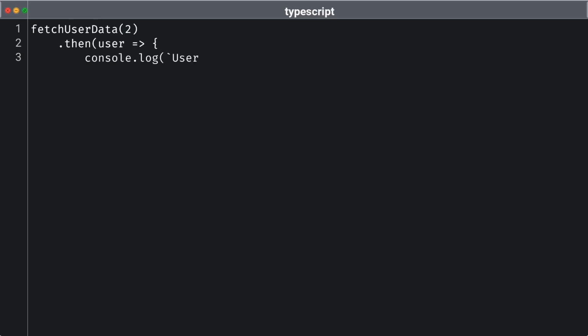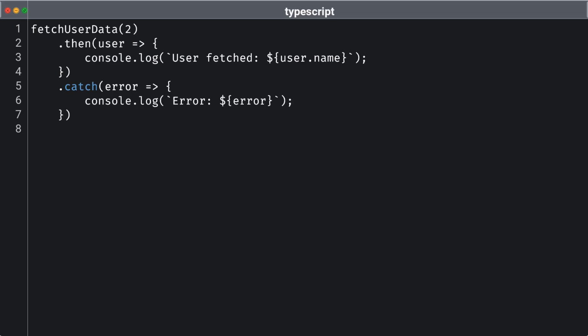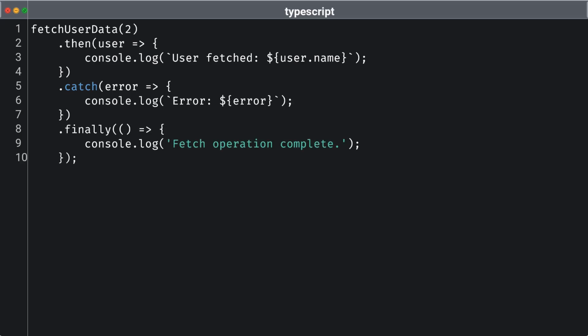Now let's take a look at how we can implement error handling in our promise-based approach. After fetching user data, it's crucial to manage potential errors that could arise from the asynchronous operation. Here, we use a combination of the then, catch, and finally methods to handle both success and failure scenarios systematically. When we call the fetchUserData function with a user ID, the then method allows us to process and log the user's name if the operation is successful. However, if the user ID is invalid, the catch method will capture the error and log an appropriate message.